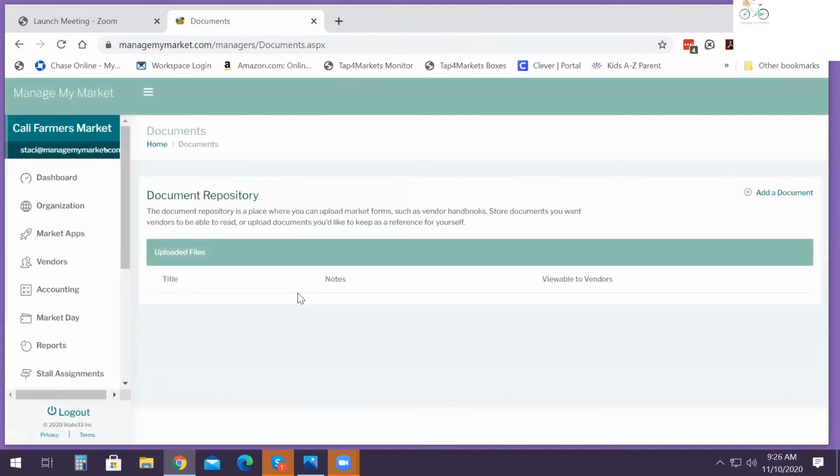There's a document repository. So if there's anything here that you want your vendors to have viewable access to, maybe you don't publish your market map on your website. Maybe you want to keep that internal. You can house that here just for your vendors. This is also a great place for your vendor handbook or governing rules.